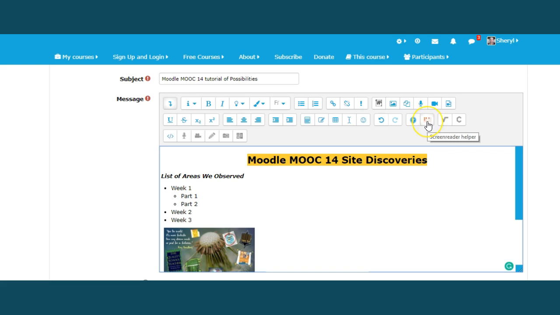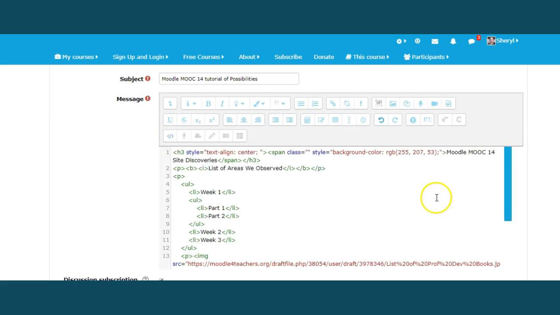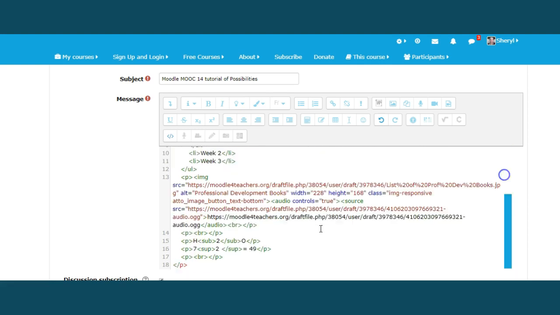Accessibility checker, screen reader helper. Some of those are for people who have issues with the sight. Insert a math equation. You have math type, which is good. And insert a chemistry formula. You have chem type. I can change this all to HTML, so I can actually look at the code. I could add something in, change a color.